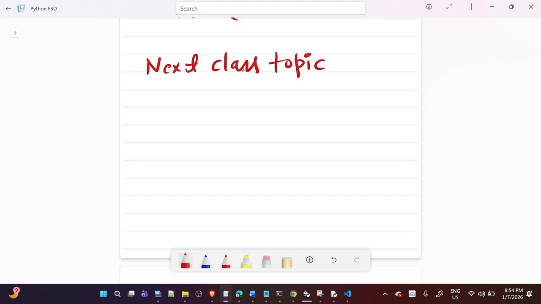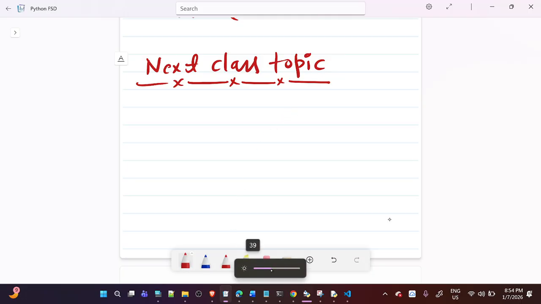Sir, is there any rule that Python code should be in single quotes, double quotes, capitals, or smalls? You are talking about rules for writing a program? Yes. Is it case sensitive or not case sensitive? Yes, Python is case sensitive when you are talking about identifiers.